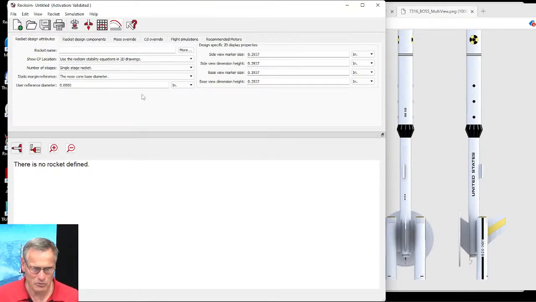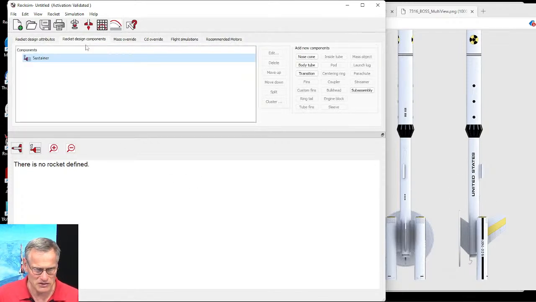Okay, so we're going to start with the design, and we'll start designing with a nose cone. So if you're brand new to RockSim, you go here. We're going to call it the Estes Boss. Give it a name. We're going to use the RockSim stability equations. It's a single-stage rocket. This is a fairly complex design, so let's start designing it.